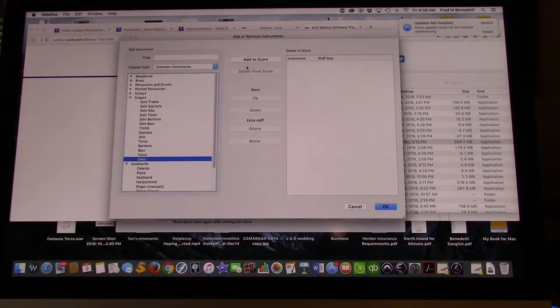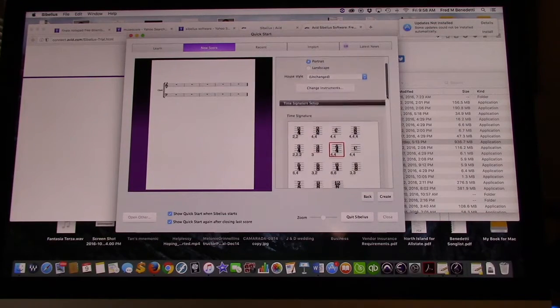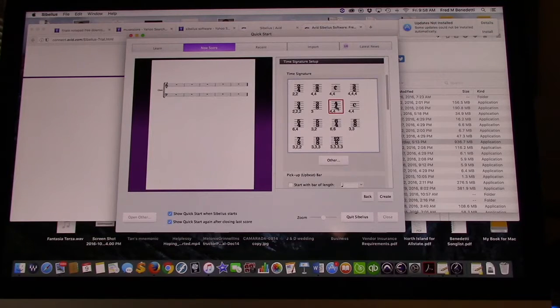Then you have to add it to the score. I add it, you'll see now that they are ready to go in. You hit OK, and now you have your grand staff, which is what we need. Now, on this right side, you have all the different ways of dealing with the document itself. It does default to 4/4, so I am clicking 4/4 just to make sure.